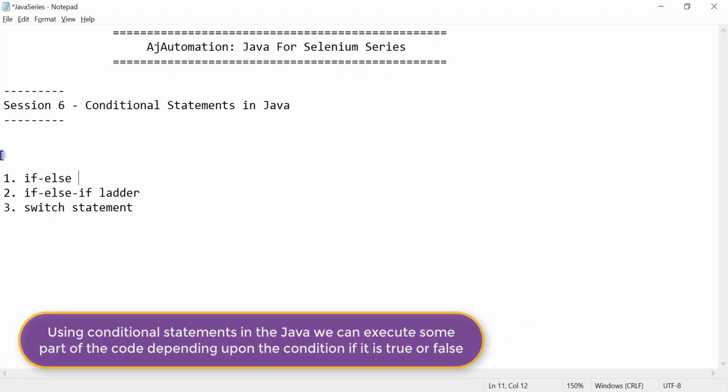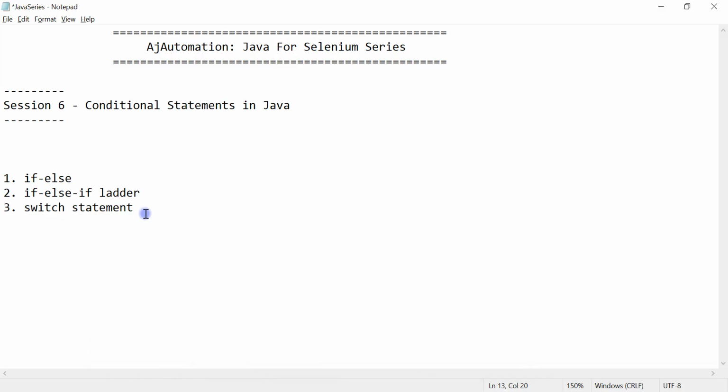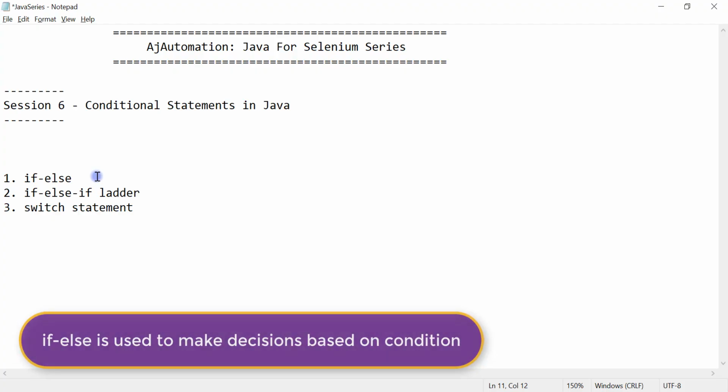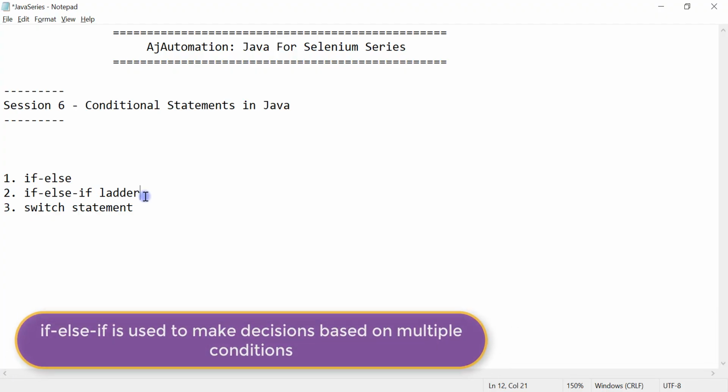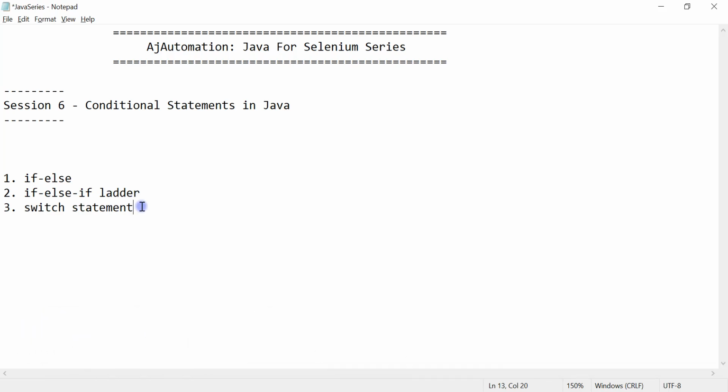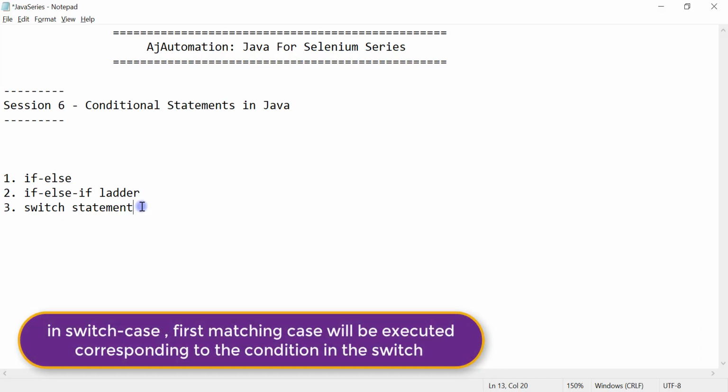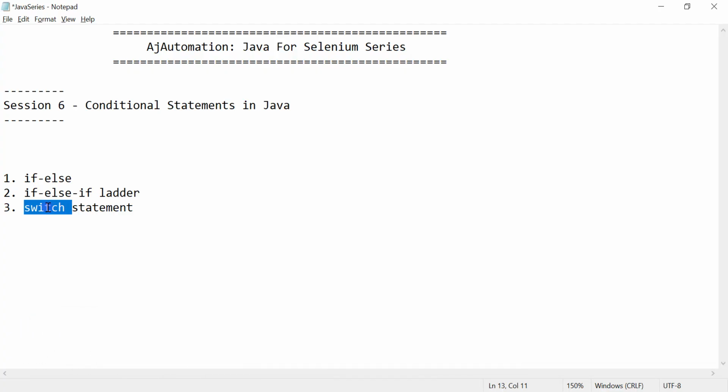In Java there are three main types of conditional statements available. One is if else, then we have multiple if else, which we call the if else ladder, and then we have the switch case statement. In case of if else, we are going to use a single condition most of the time, and whenever you have multiple conditions, you can use the if else if ladder. In case of the switch statement, there will be multiple cases available, and these cases will be executed depending upon the condition that we have provided for the switch. First let's see the syntax for all these types of conditional statements.